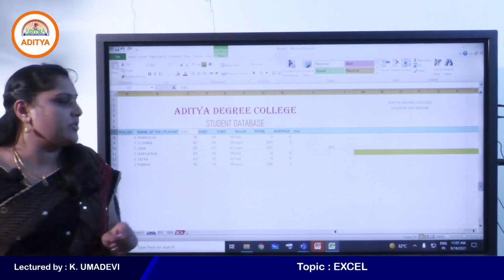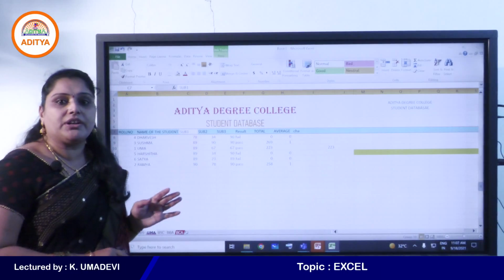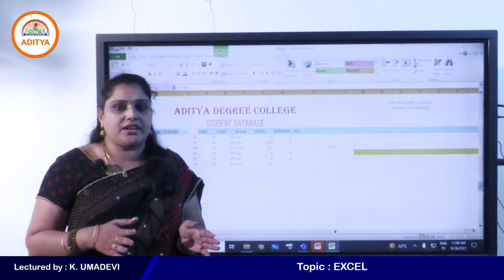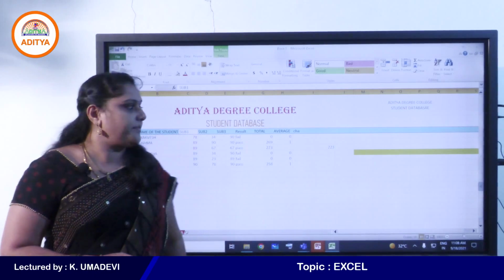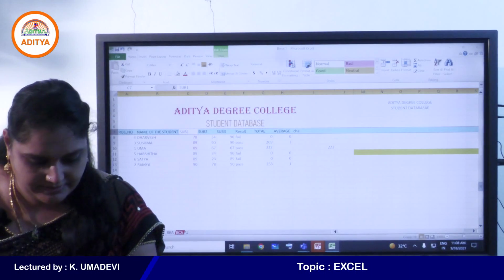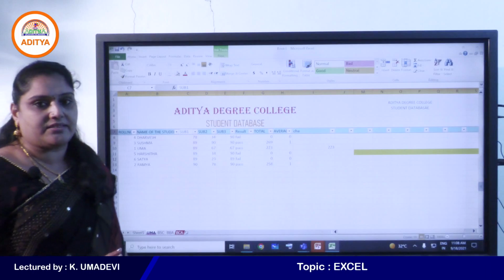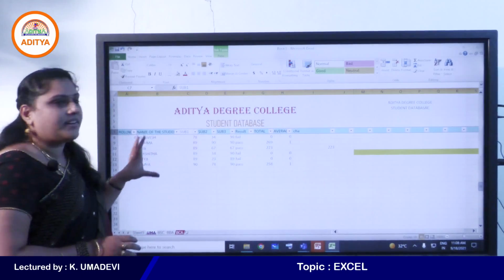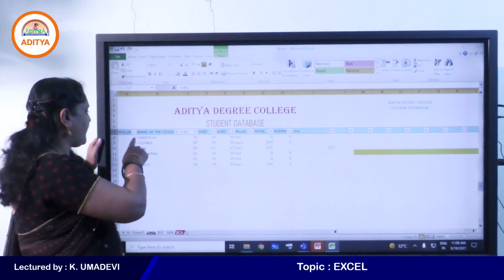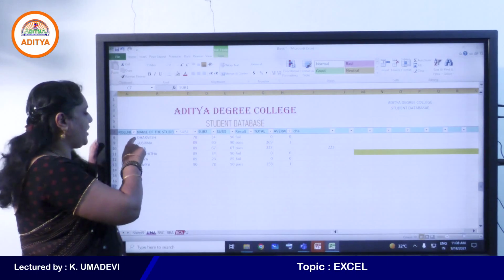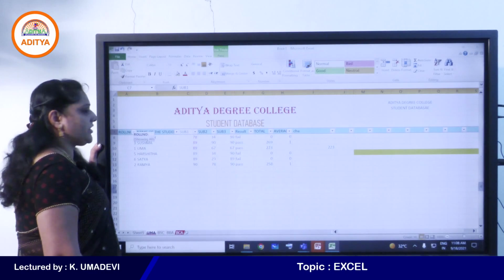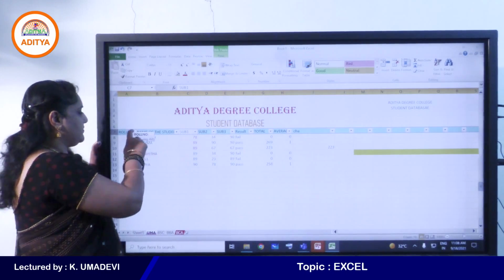Okay, so what is the use of filter? Filter is used to display columns data based on the criteria. So again I will apply the filter. Just select the column header. Why? Because column header represents the heading of each and every column. Okay, so click on drop down arrow.